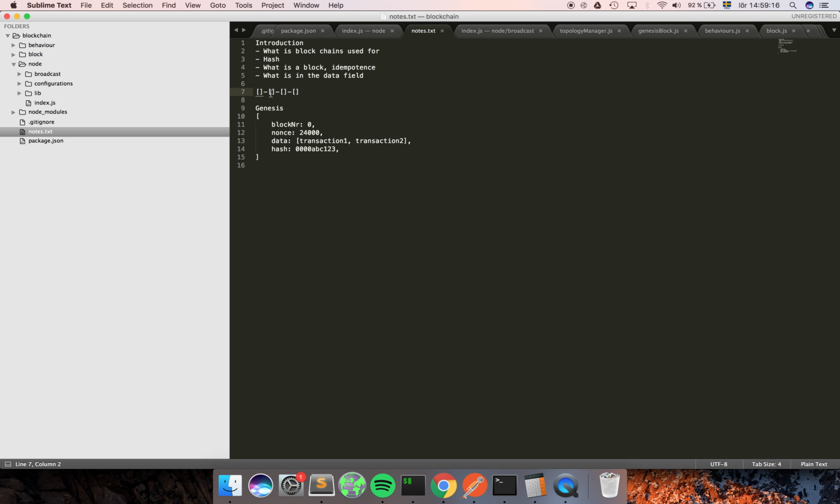So you remember I had this chain of blocks that is linked together. The first block of the chain is called the genesis block, and in my implementation it's going to look like this. It's going to have a block number that is incrementing. It's going to have something called a nonce, which we'll look at in more detail in a while. And then it's going to have a data field. And this data field is going to contain the transactions between the different accounts that we made. And then also it's going to have a hash.